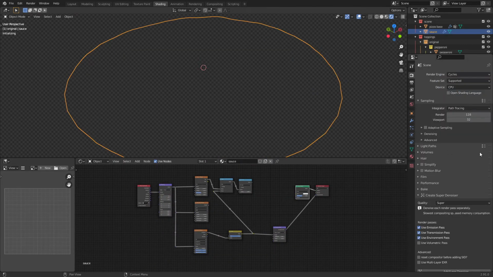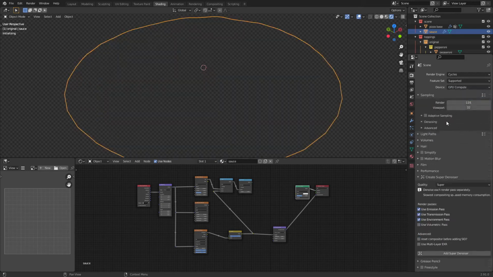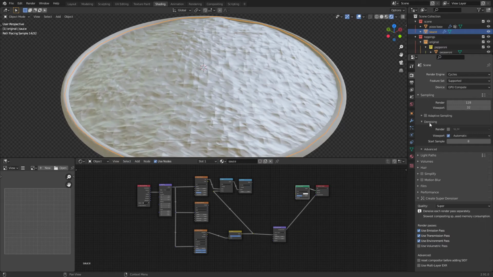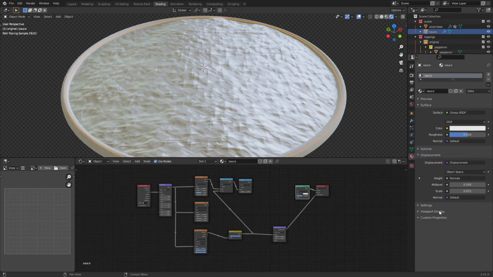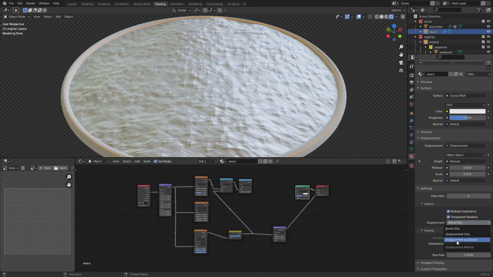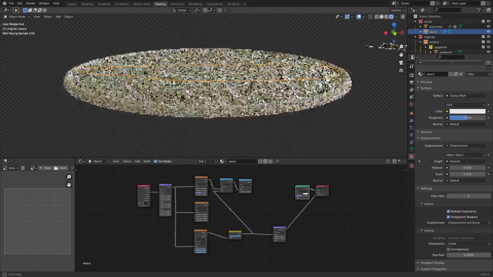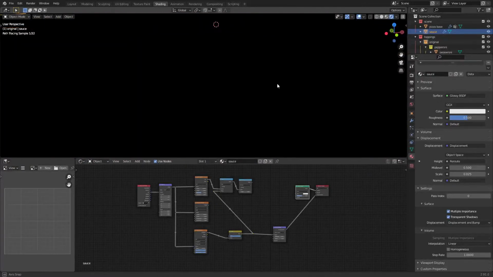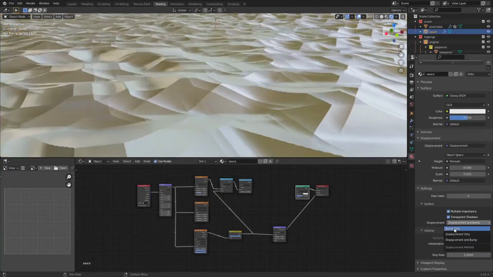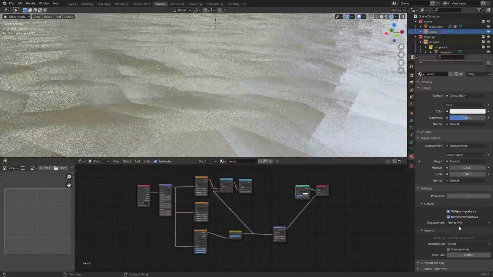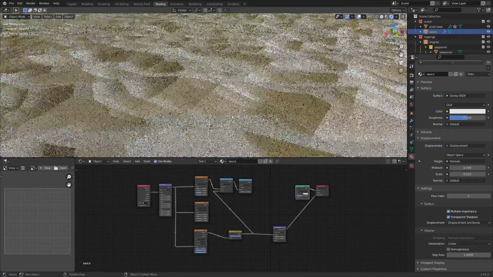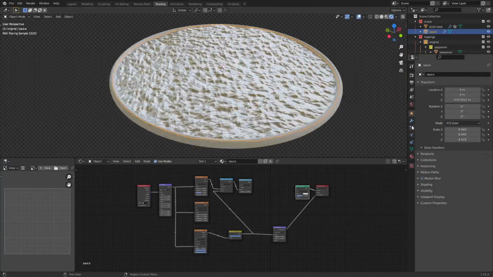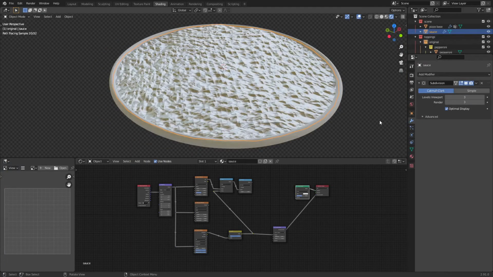Let's change it over to cycles. That, denoising 8. And then down here, settings, displacement and bump. So then it's actually an actual displacement. If we change that back to bump only, then it only looks like it's displaced. Displacement and bump, it actually moves the geometry. That's what we needed the subdivide for.